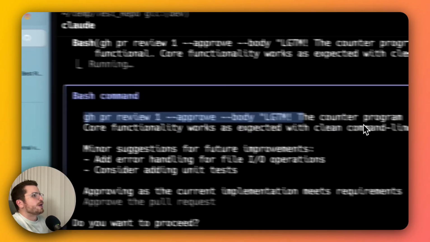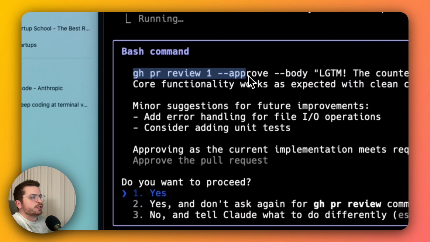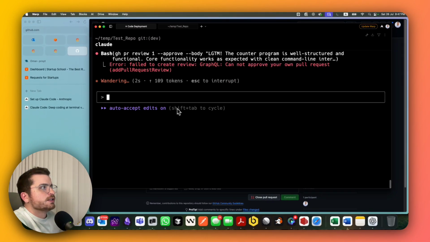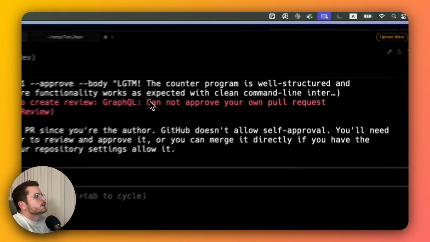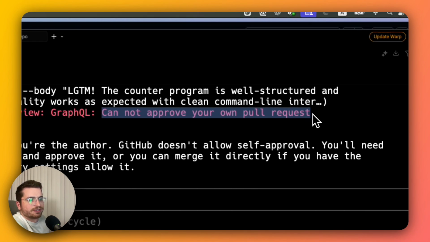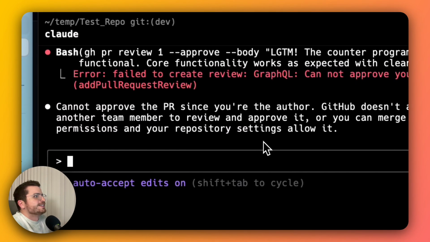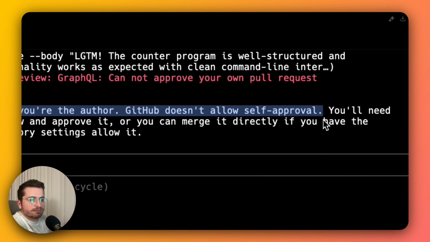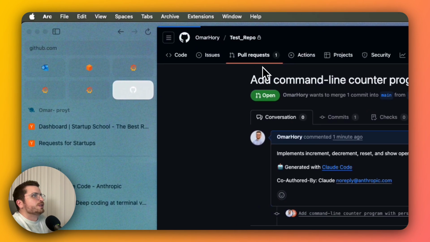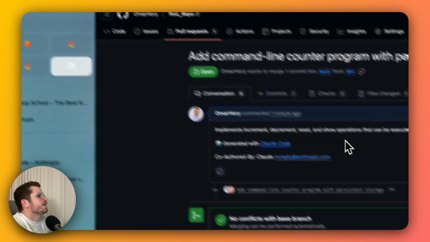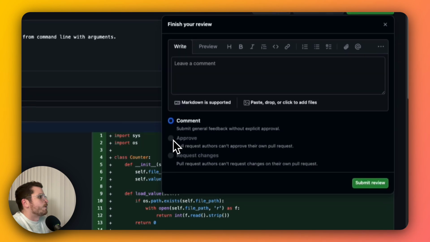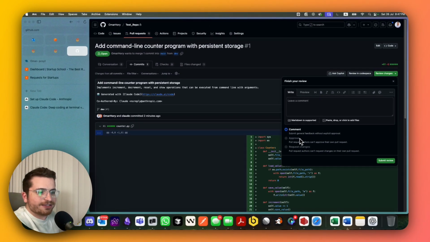Now it's asking me to actually approve it. That's how you approve it, through the GitHub command. And yes, I want to do that. Obviously, it's not going to work because you cannot approve your own pull requests, right? So cannot approve since you're the author. GitHub doesn't allow self-approval. That makes sense. So if we get back to the pull requests and go in here, go to the comment message, if I want to just approve, I can't do that.